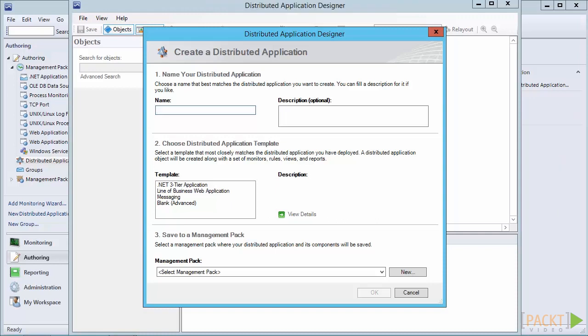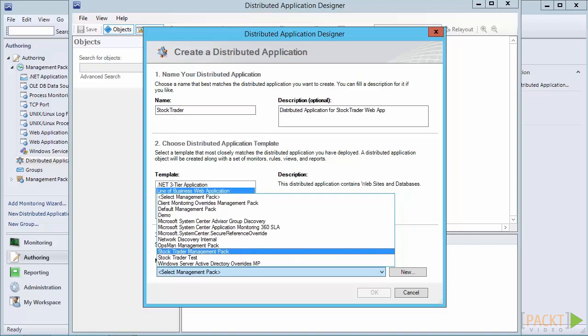This opens up the Distributed Application Designer. This is where you can give your distributed application a name and a description. You can select the template that you're going to use, either a .NET 3-tier application, line of business web app, messaging, or a blank template, and save that distributed application in a management pack. So I have chosen to call my distributed application Stock Trader, giving it a description of a distributed application for the Stock Trader web app.